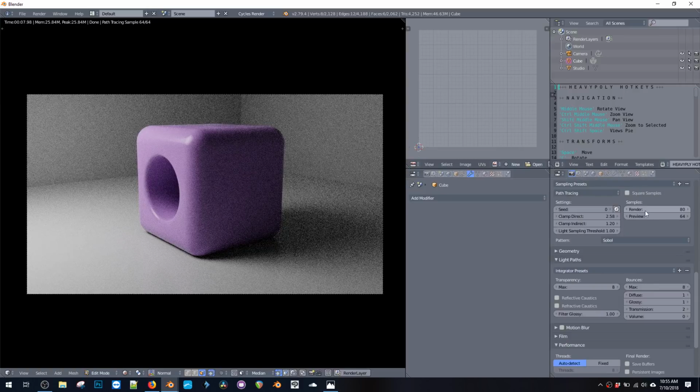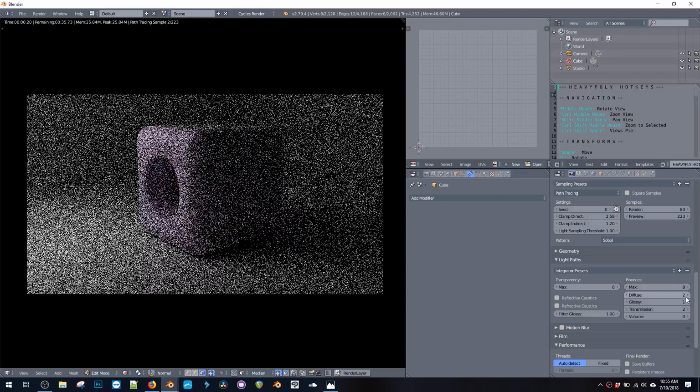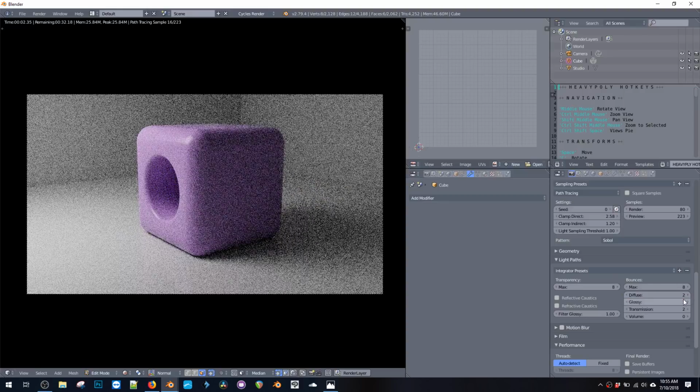Next we have samples. This is how much quality we're going to use. Right now we're using 64. We can bring this up, and that'll get rid of more noise here, kind of slowly, but yeah. And then next we have bounces. Transparency is for glass, and then we have diffuse as our regular bounces. So let's see if that changes it.